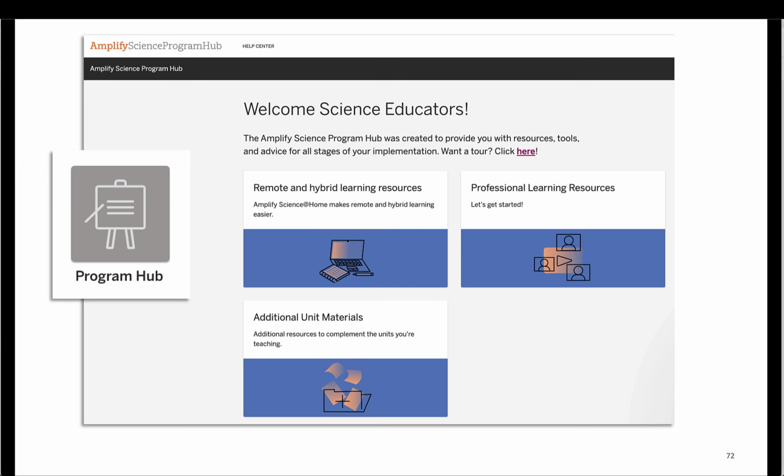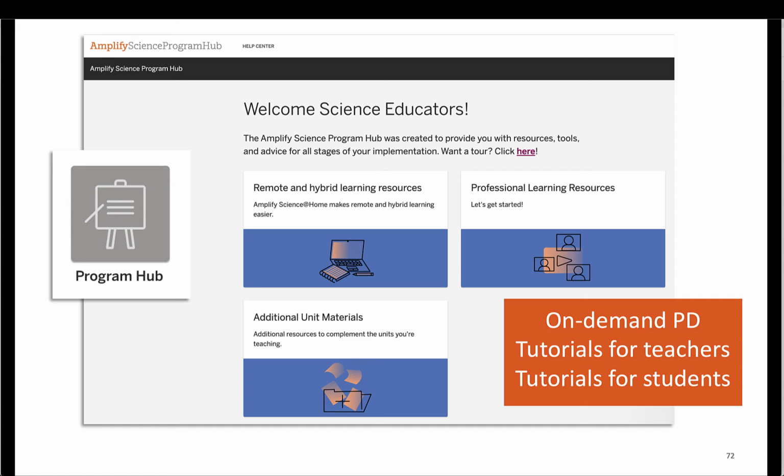Right next to that in our Program Hub, we have built-in on-demand professional development, tutorials for students and for teachers, everything you need there, and then those additional unit materials are things that we recommend checking out as you grow into the program for enrichment. I'm going to go to the Program Hub now to show you where that is located.